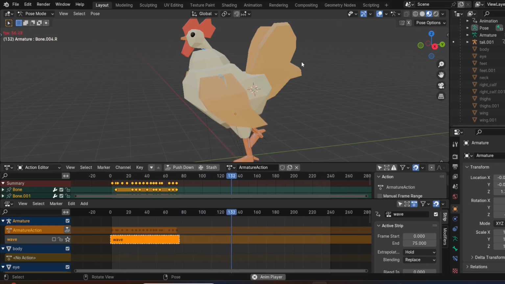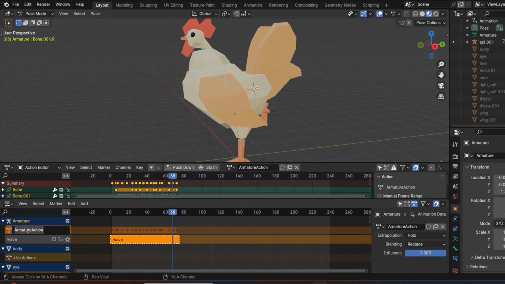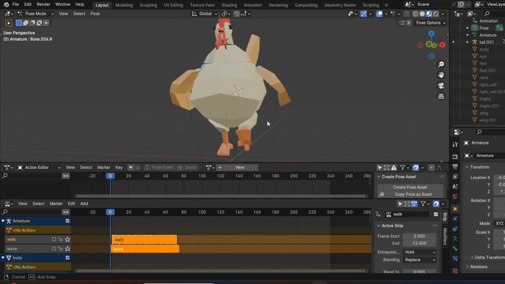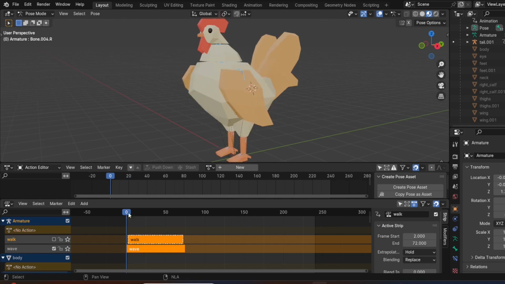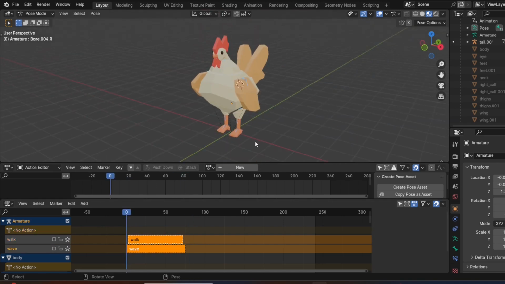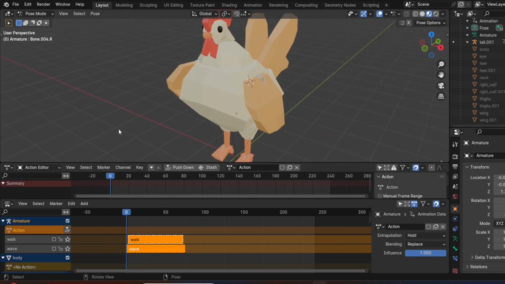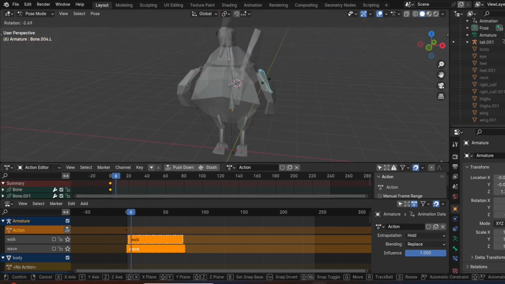Renamed it in the non-linear animation header at the bottom to walk, and then you just send it down. You'll uncheck it so that the bones don't get affected by those animations. I uncheck the walk and the wave, and then now I'm going to be making a jump animation.